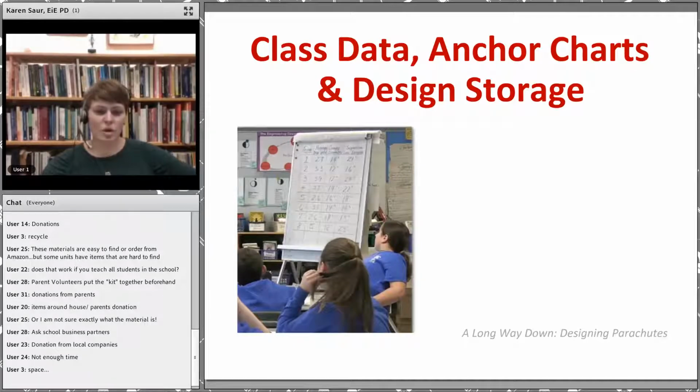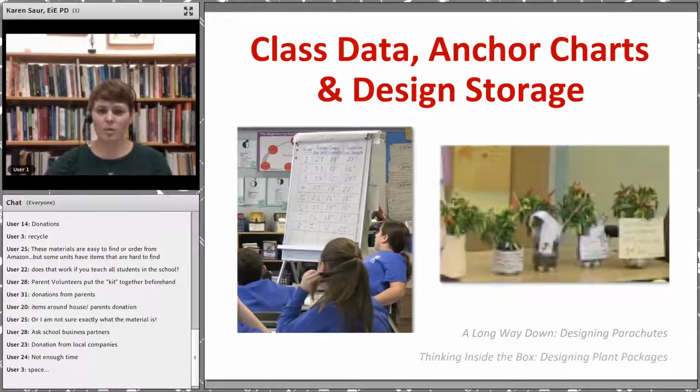And so this is a chart that needs to be held on to. So you've created this anchor chart to support your students. You need to make sure that you store it someplace that you'll be able to pull it back out when you come back to the next part. And I know in the last webinar, someone was saying that they might only be teaching engineering once a week or once every other week. So in that case, making sure you know which charts you need to hold on to is really important. So thinking about that. And then also your design storage.